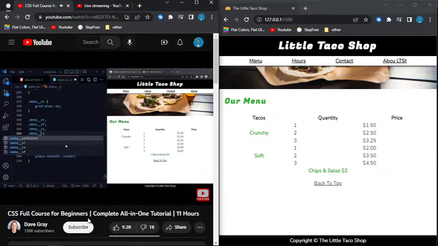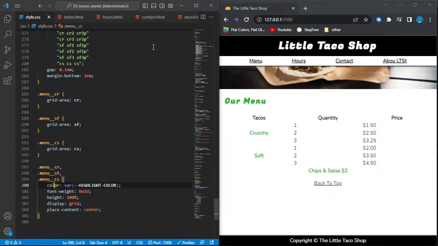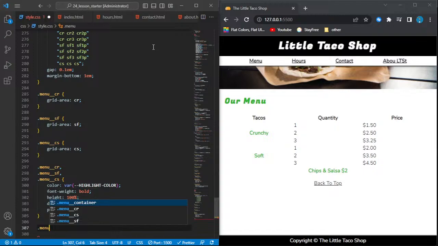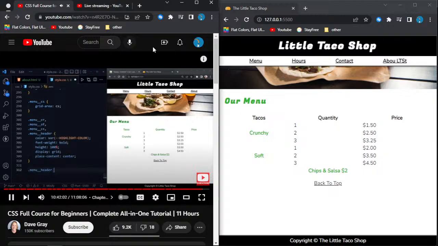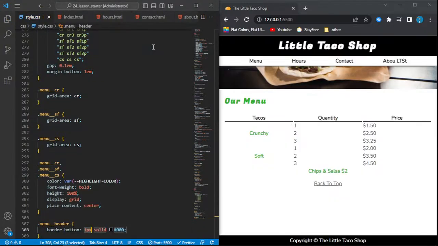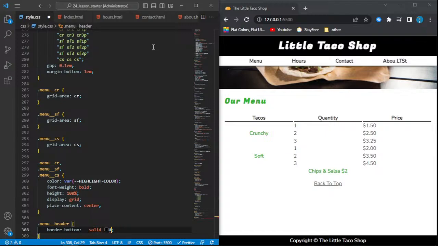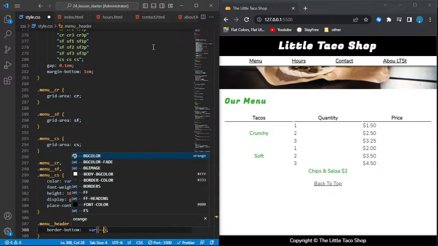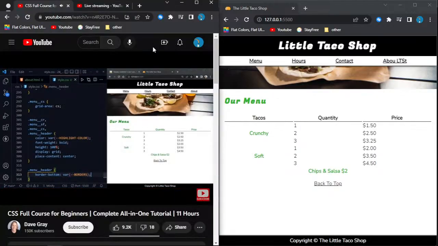And save. And yes, I think that style is going to work as well. However, we still need menu 2 underscores header because we want to add a border dash bottom to each of those. So we'll say var and bring in our border variable that we have created and save. So now we have a border across each one of those headings.